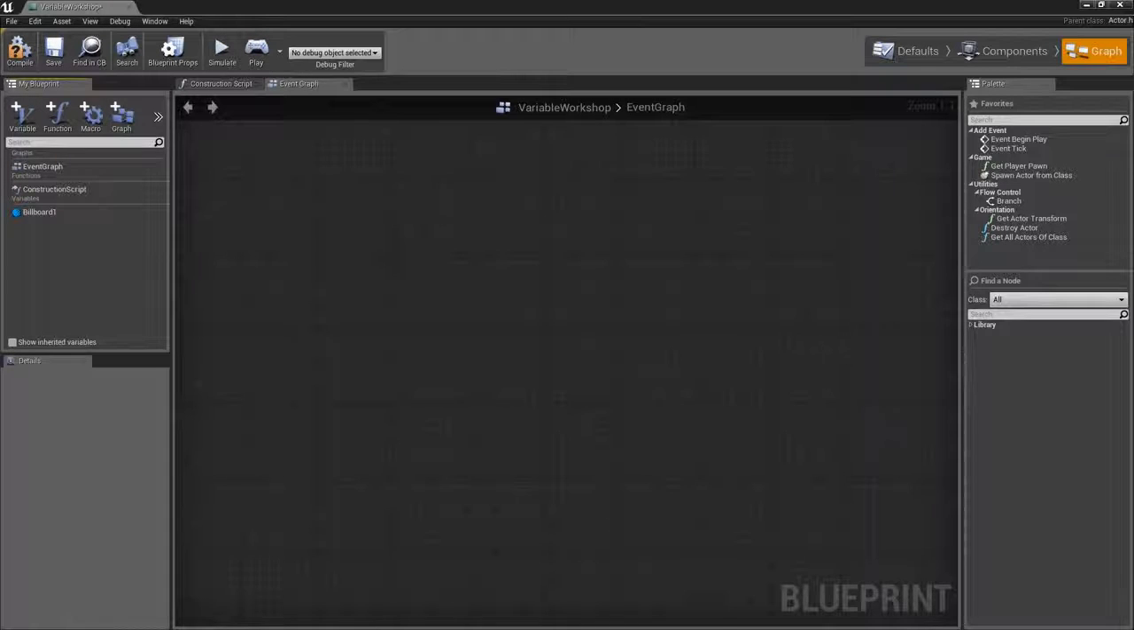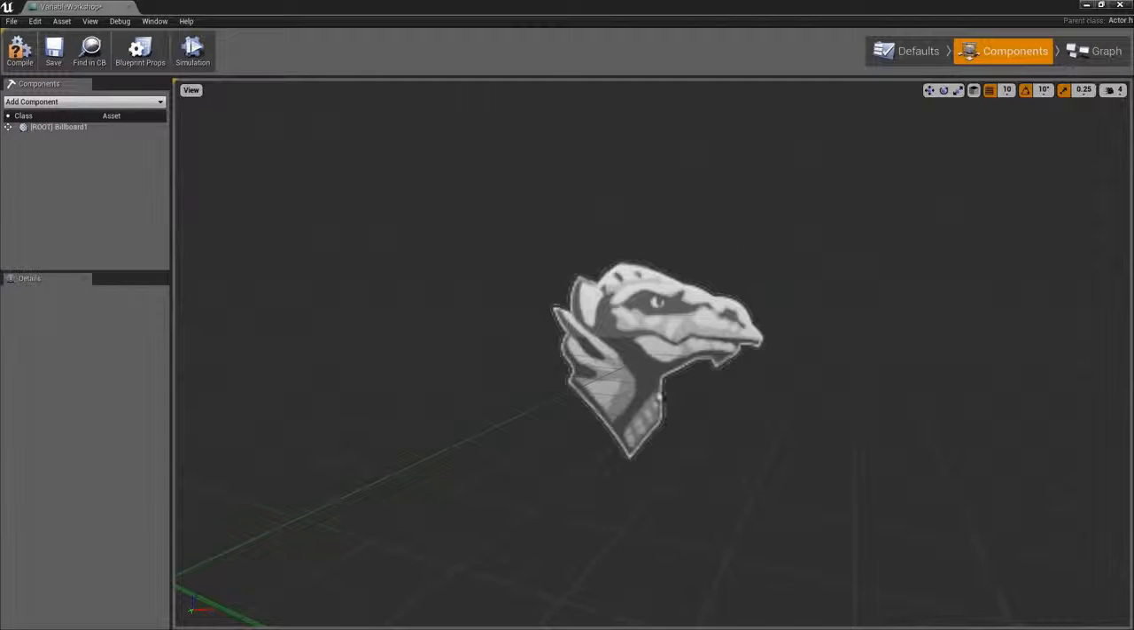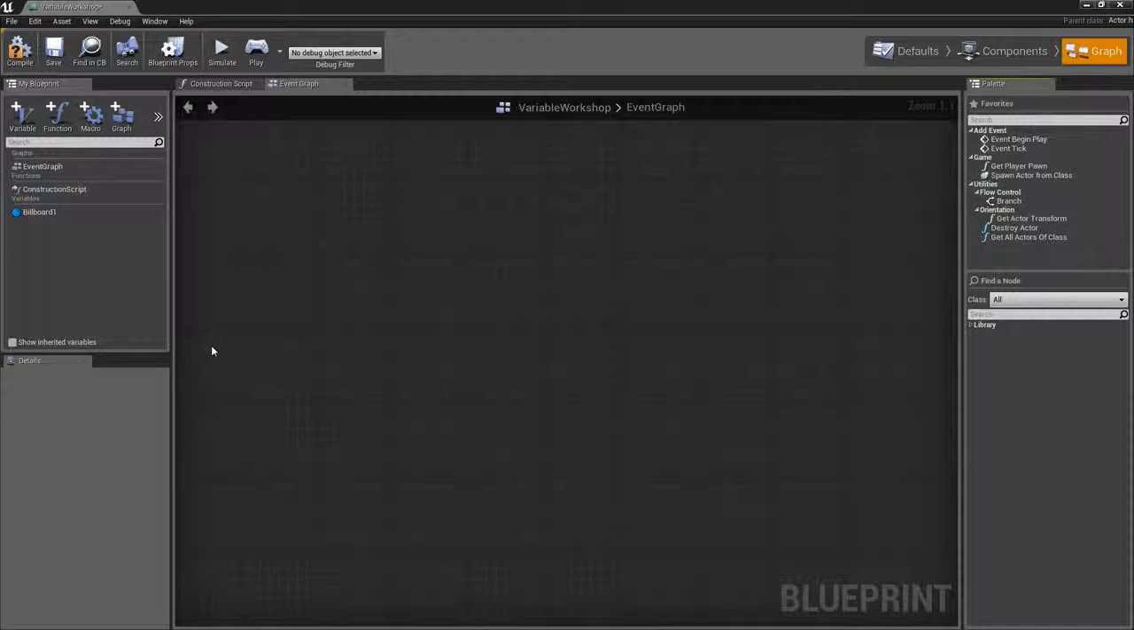Now, there are two different things to keep in mind when using get or set. If you're doing something like a math operation on a variable, you'll probably have to use them both. And I want to give a quick demo of that. So here I have a very simple blueprint that has nothing but a billboard in it so I can see it if I drop into the level.